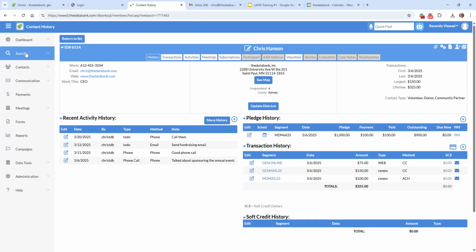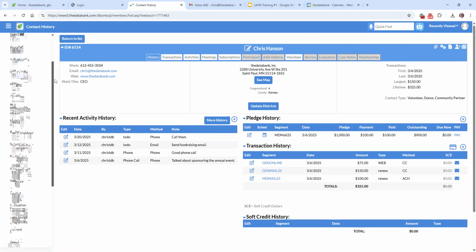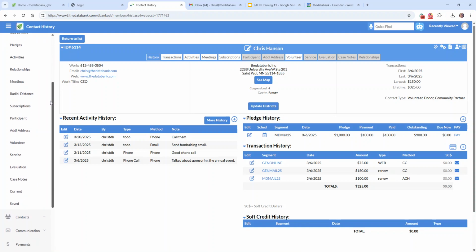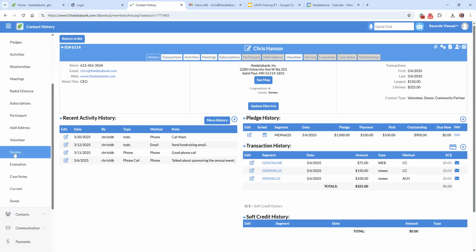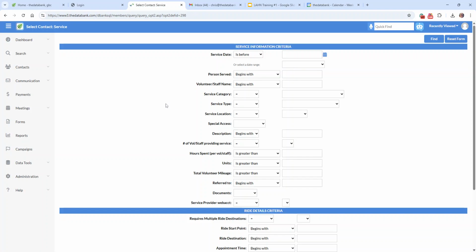Let's say you need to look a little more deeply into doing the searches. So clicking on the search link here will give you a list of all the different data types that reside within your database. So for instance, if you're looking for a particular service record, you can click on the service link here. That'll create a form where you can go in and say, okay, what service am I looking for? Let's say I'm looking for service records that have happened in the last 12 months.